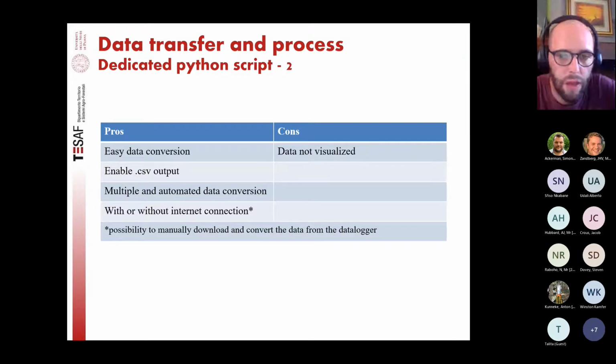Of course, we don't have a data visualization before the output, so we cannot see what the information means. Of course, this method has a lot of pros and only one con from my point of view.